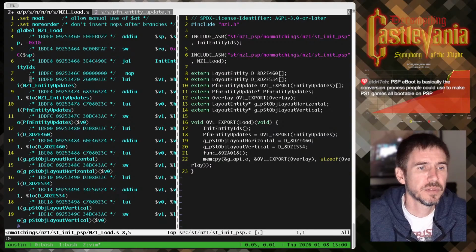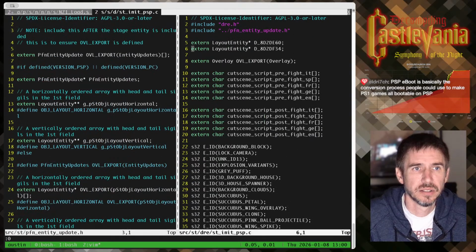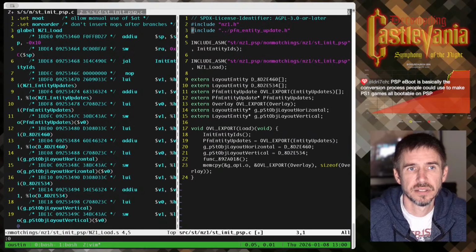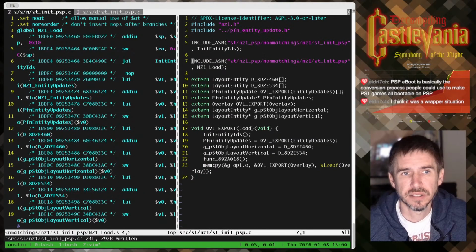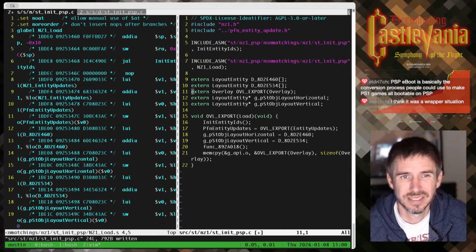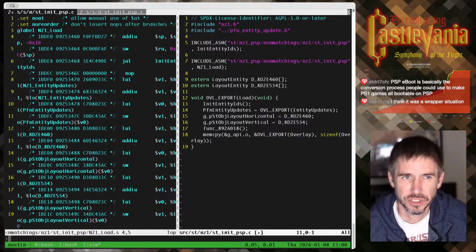So we're going to do something. We're going to use the PFN entity update header, which is going to give us a bunch of these common stage declarations. So we should just need these.